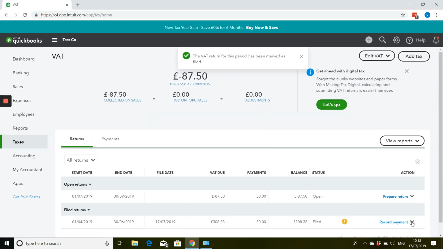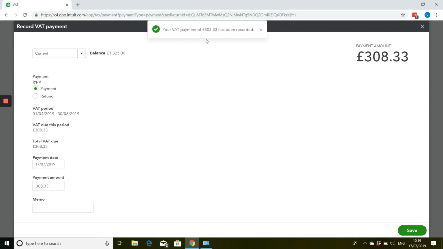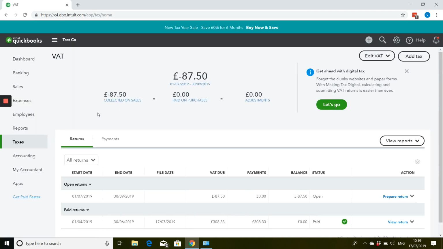And you can see there it says record payment. So once you know that the payment has actually gone out of your account, you can click record payment. I'm going to say I'm paying this today of £308.33. Click on save, and it says your VAT payment has been recorded. So when that comes up on the bank feed in the next couple of days, we can match that. And that's it. Simple as that.